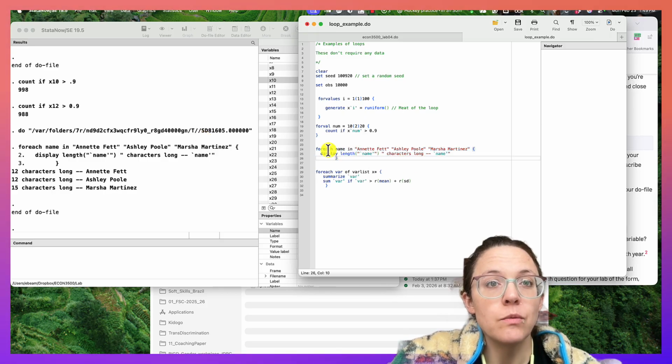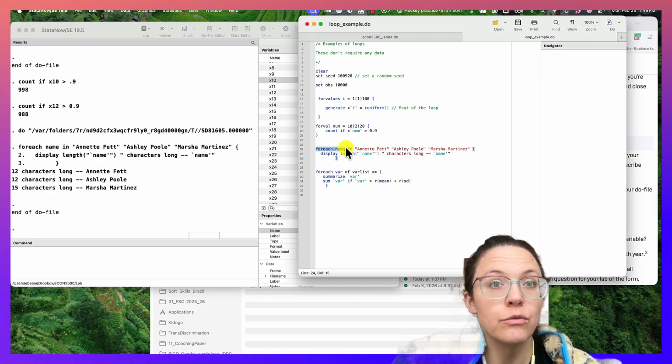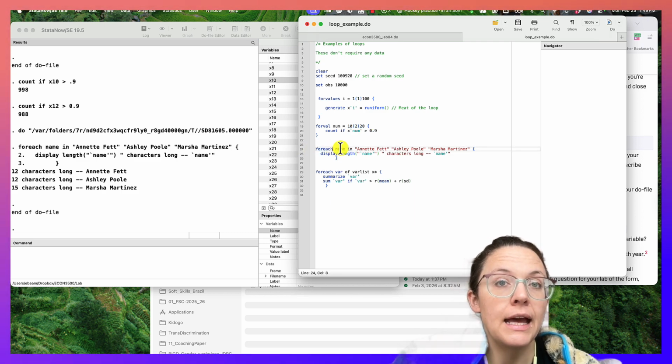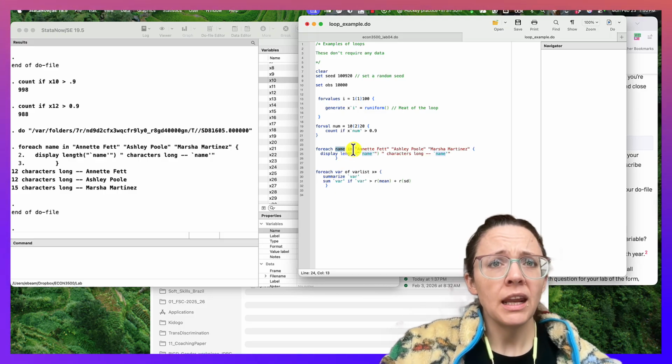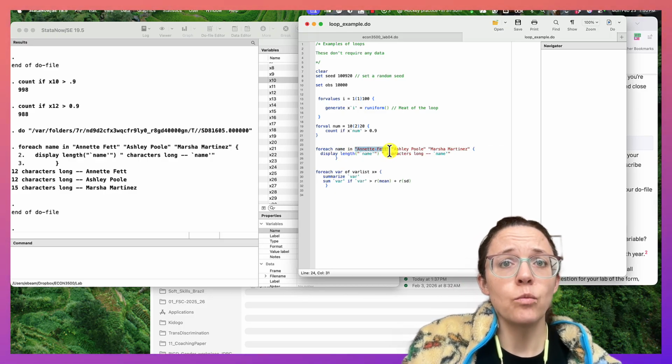So what happens is I have for each name, notice this is different than for values. So there are for values commands and for each commands. For values can only do numbers. For each can do all sorts of things. And name is just a variable I made up. I could have called it Charlie. And then here is the list. There's one, this is a string, this is a string, this is a string.